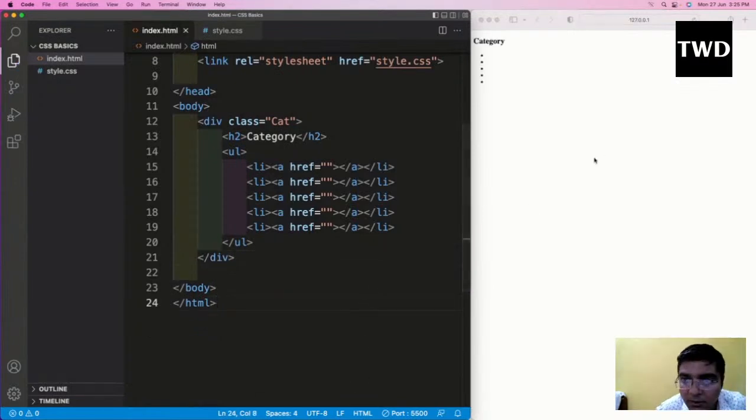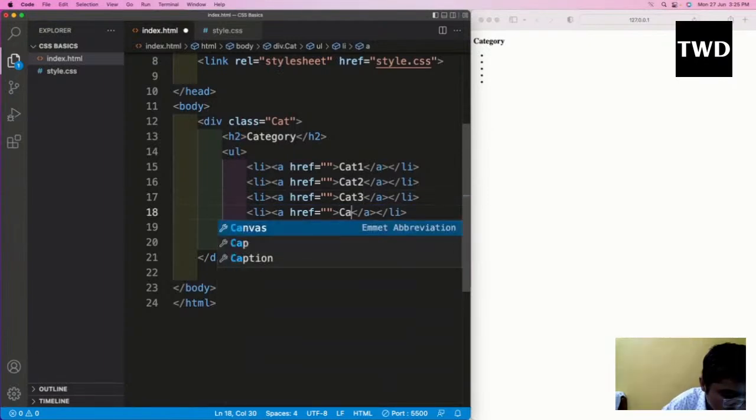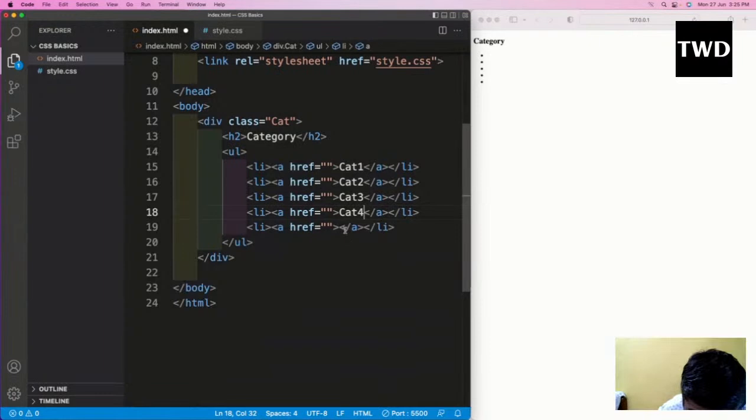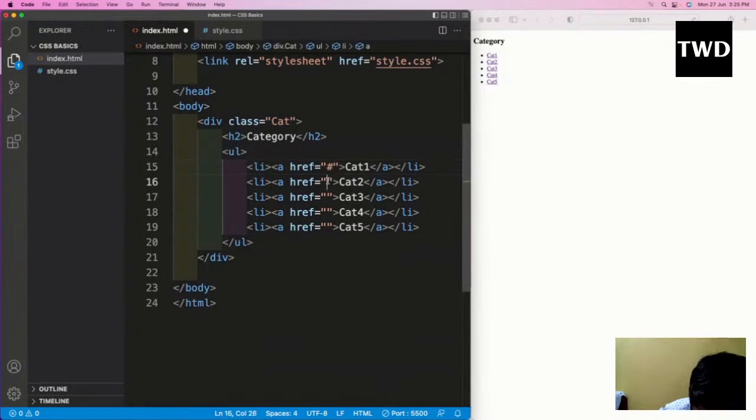So let me save it, and here cat1, cat2, cat3, cat4, cat5. Saved it. And here, as you all know, we don't want to leave this page, so giving the hash, even though we click it, nothing will happen.